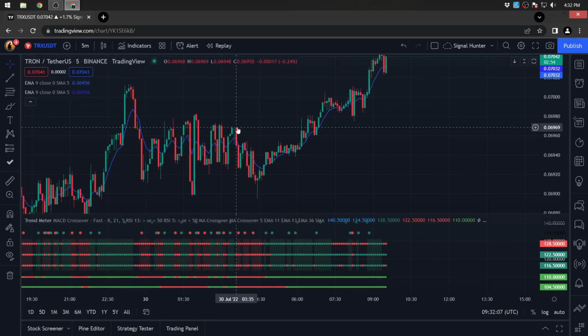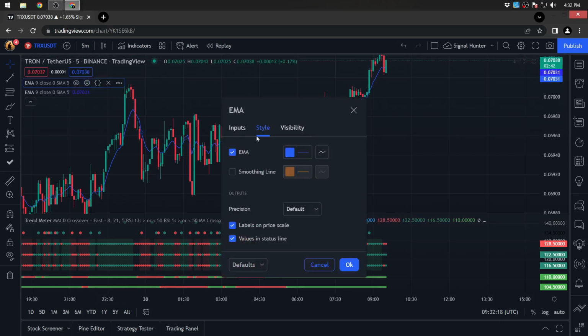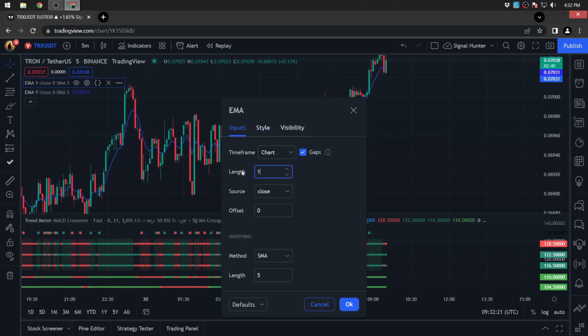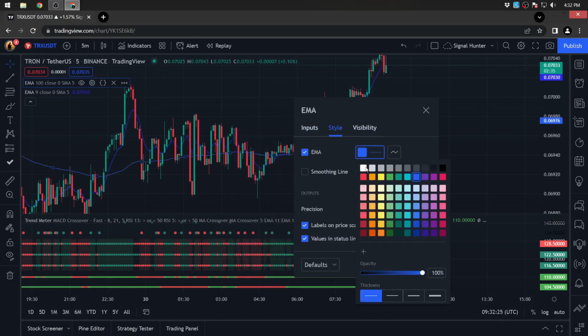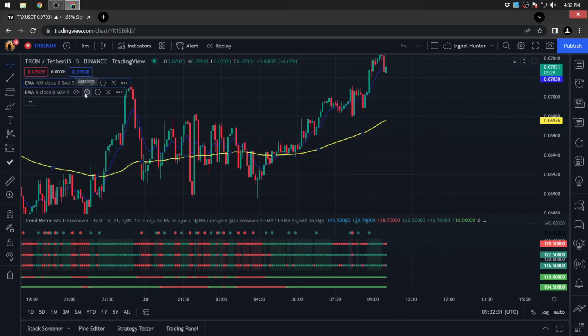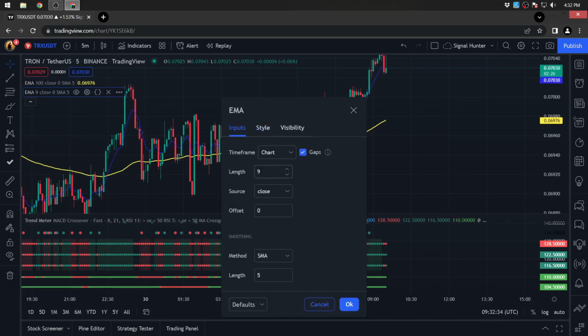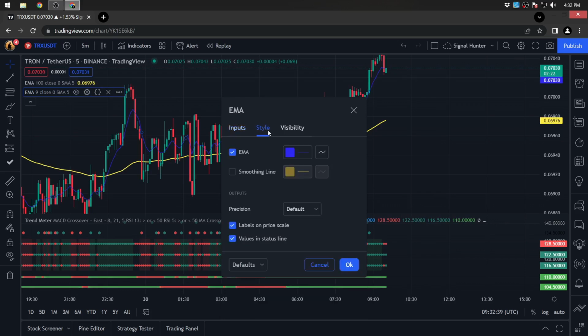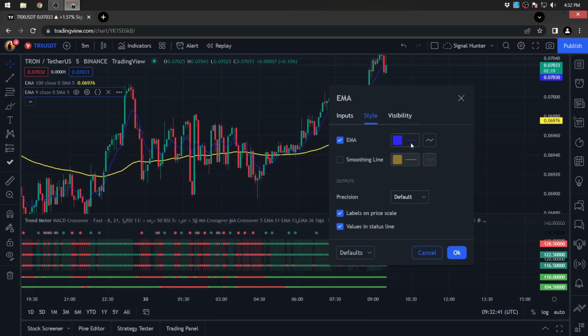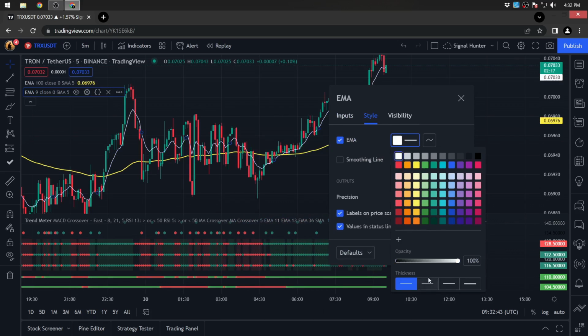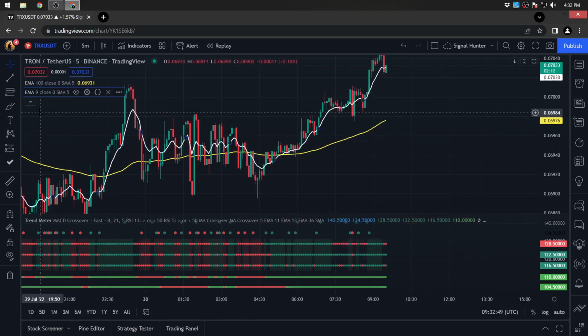Now I have to change some settings to understand better and catch the pure signal. So first go with the first EMA. The first EMA length will be 100. For better understanding, I simply change the color to yellow and change the thickness. For the second EMA, the length will be 9. The default length is 9, so I don't need to do anything. I simply go to style, and from here I change the color to white and make it bolder. Alright, we have successfully set up our EMA indicators.